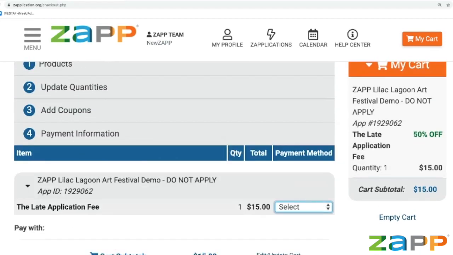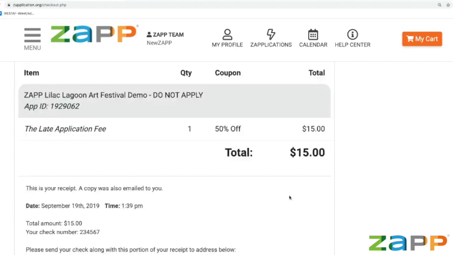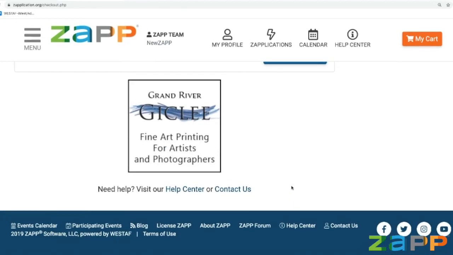So I'm going to go ahead and pay by check just so we can move this product into the received status. And yeah, the receipt, again, is right here. It will also be on the My ZAPPlications page. It will also be emailed to the email account associated with this account.